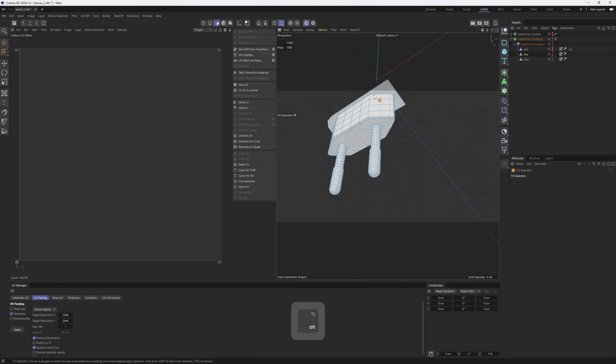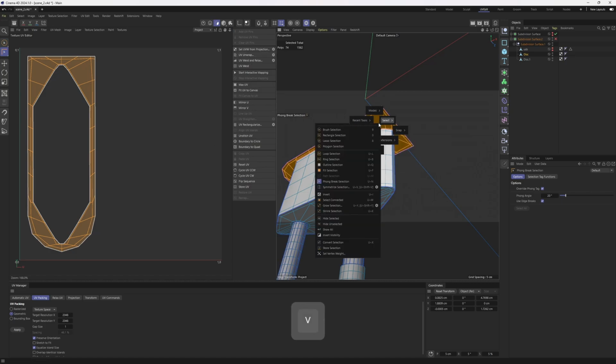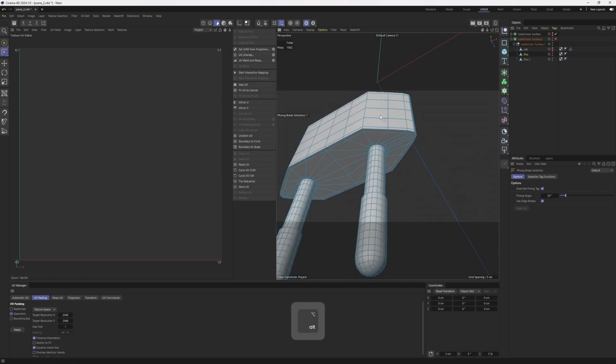Once selected, I could use the Planar Break selection on these flat polygons. Whenever you see these kinds of flat surfaces, just go ahead and use Planar Break selection. It just works great. Then hit UV Unwrap. Then again I can use that tool. It is just perfect for this kind of polygons.